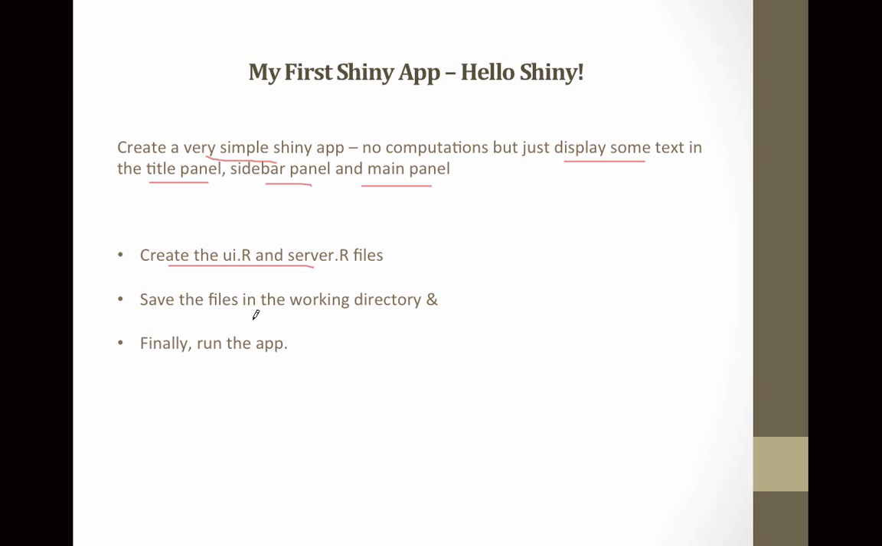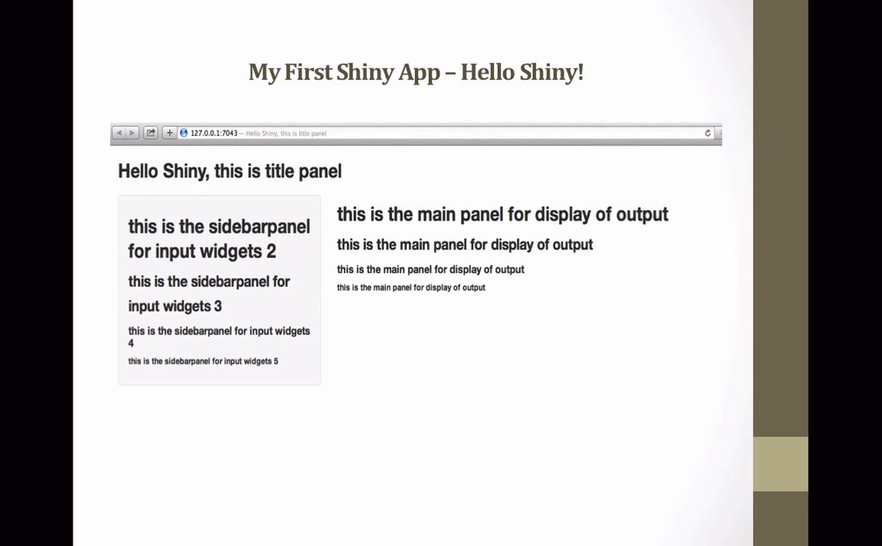We'll save them in the working directory or any other folder on the desktop in the system, and finally we'll run the app. Okay, so here is how the app would look like. We will display text here in the title panel. We will also display some text in the sidebar panel, kind of different headings, and also this is the main panel, and we will also display some text.